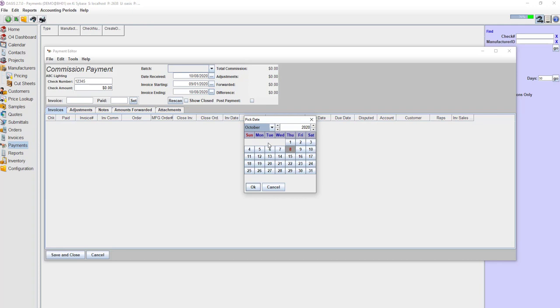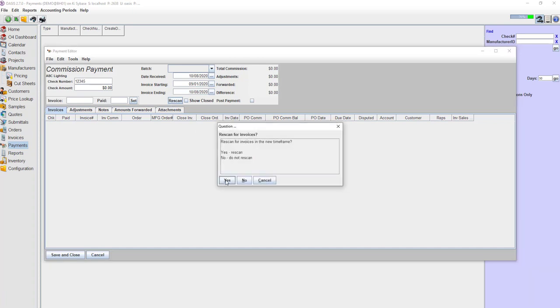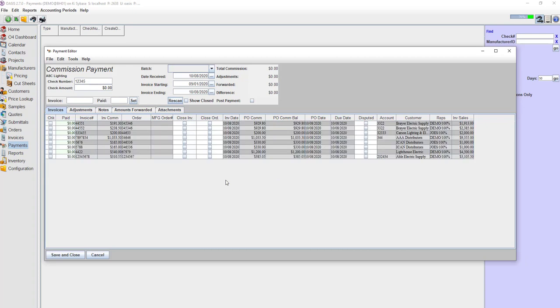All right, so for my ending date, I can set that to October 1 or September 30th, however you want to set that. And then once you get those dates set, you can hit the rescan button, and it's going to ask you to rescan, and it went out and found all of these invoices that are not paid or not fully paid. So there may be an invoice out there that you got partial payment on, and you're looking for more money in the check to apply to that invoice.